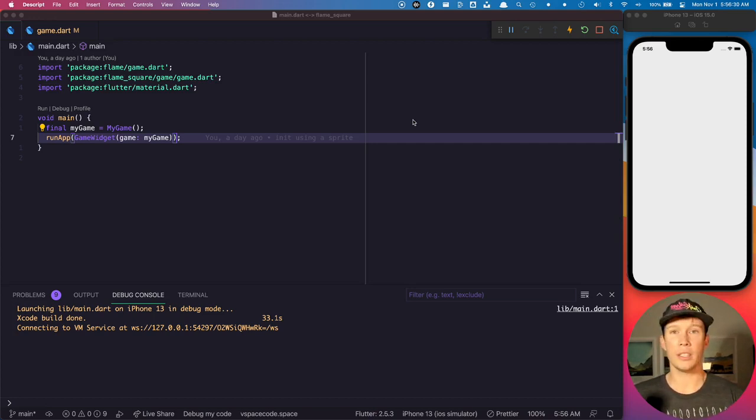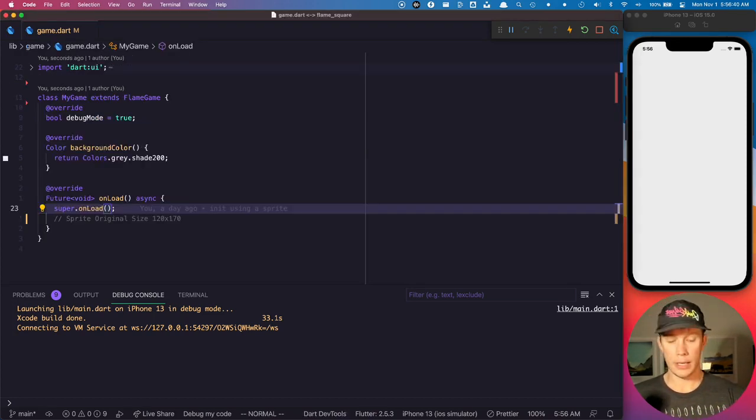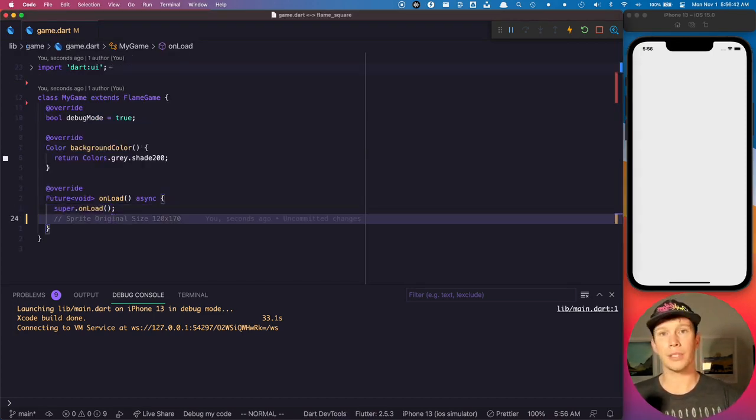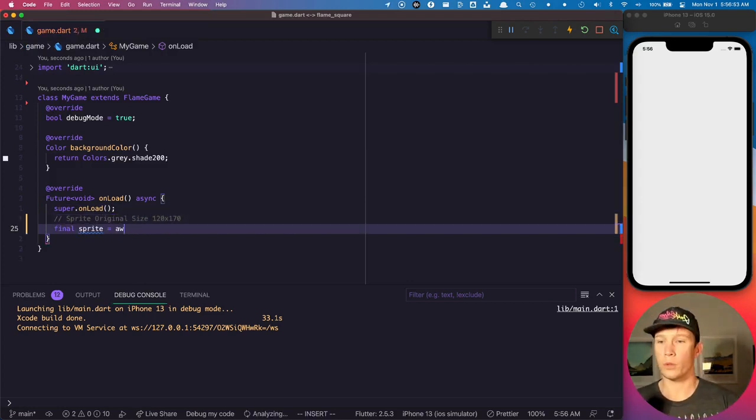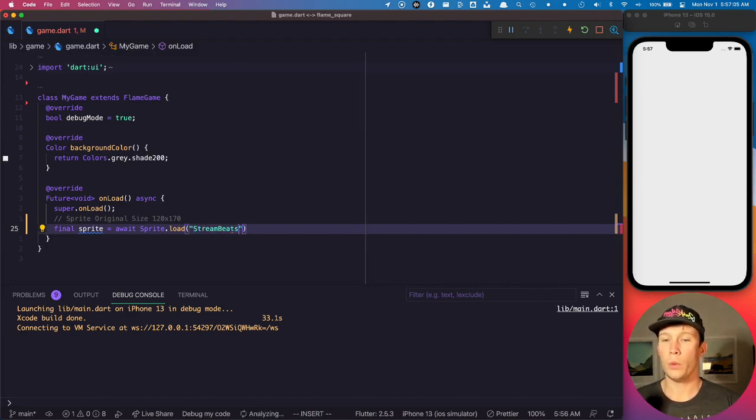So let's just go ahead and get started there. We'll load it up. I've got this blank Flame game that we're gonna work with. I went ahead and noted the original size of the sprite so we can just keep the proportions the same. First part, we'll have to await, because it's an asynchronous load, sprite.load, and then you just need the source. So the source here is, great.